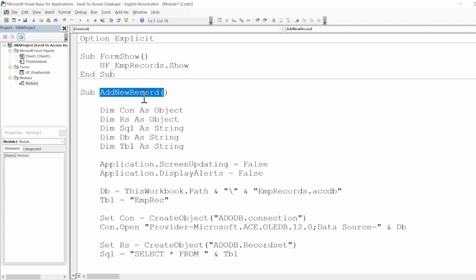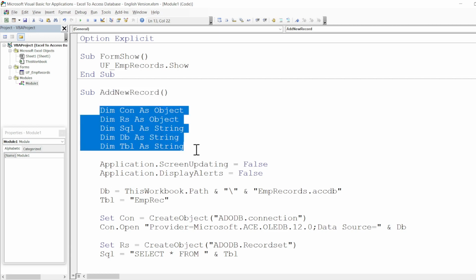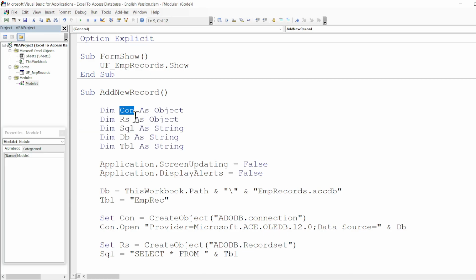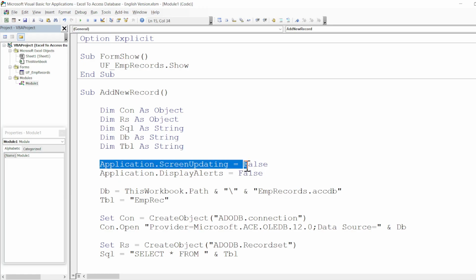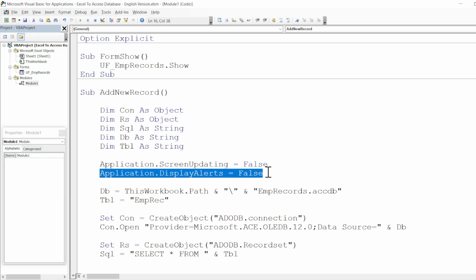This is the subroutine. I explain all the code of this subroutine line by line. I have declared some variables here, and this is an object variable, this is another object variable, and these 3 are string variables. This line will disable screen updating, and this line will disable alerts.